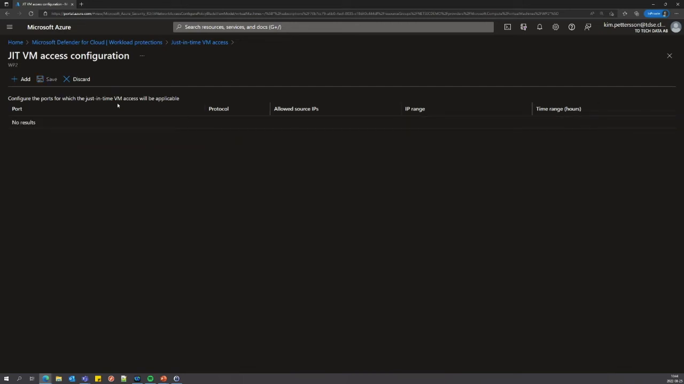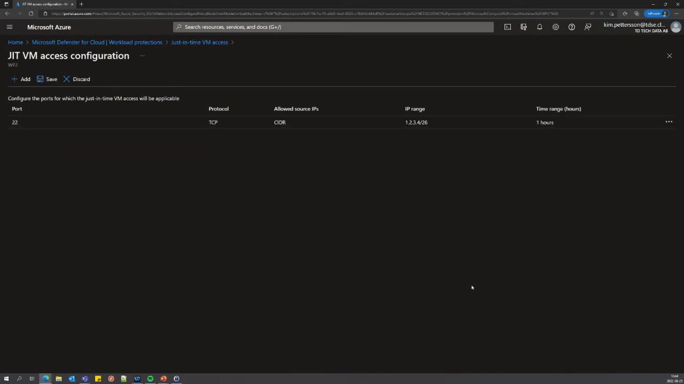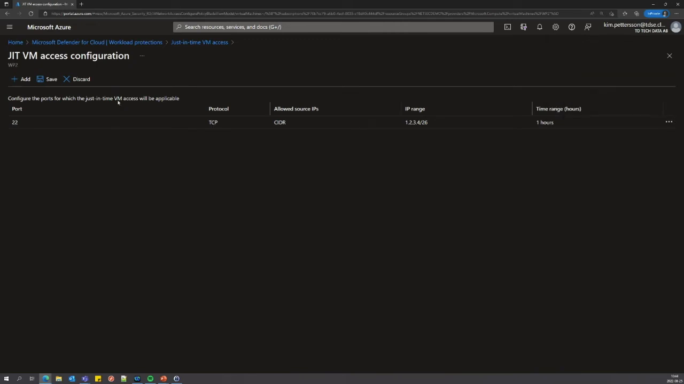Also, we click this and we click Add, and we give it port 22 again on TCP, and allowed IPs are, we can give it, let's say 1.2.3.4/26 in this case, and the request time can be maximum 1 hour. And then we simply click Add. Oh, sorry. Save. I meant to say.